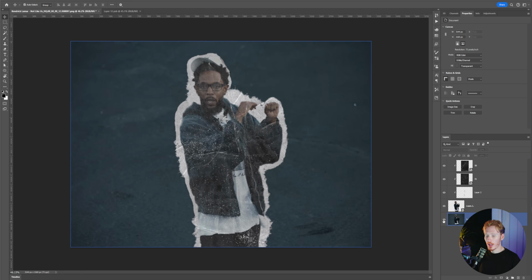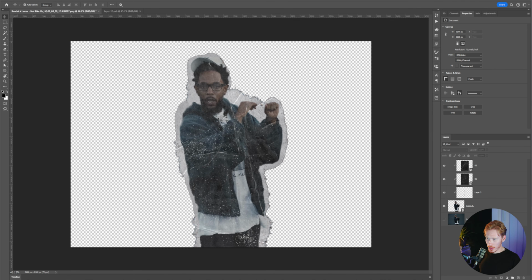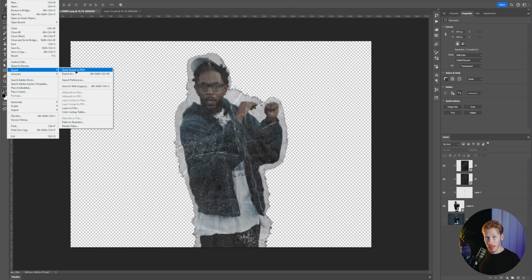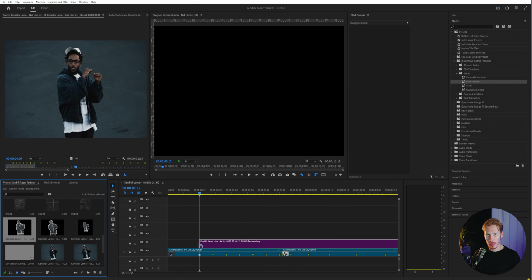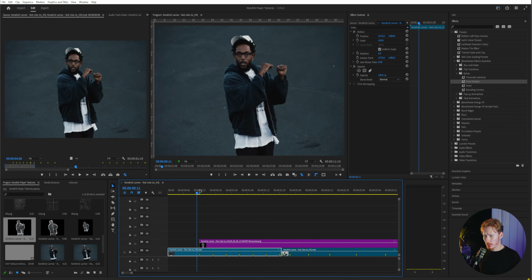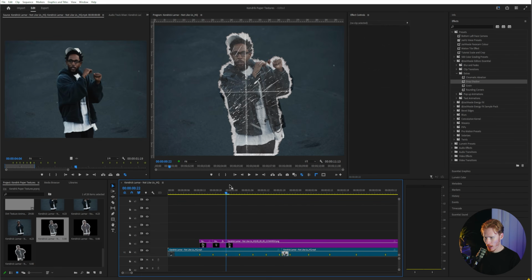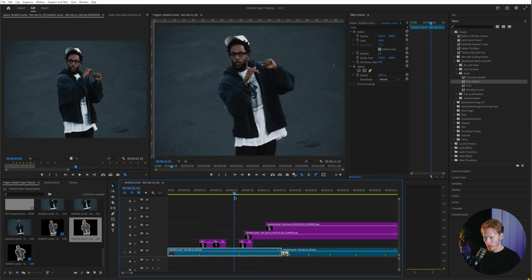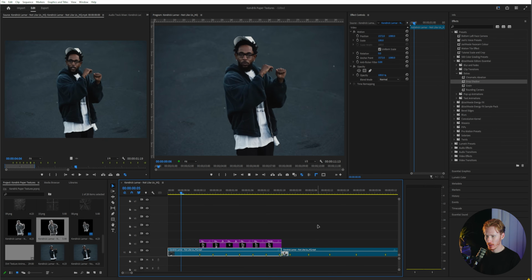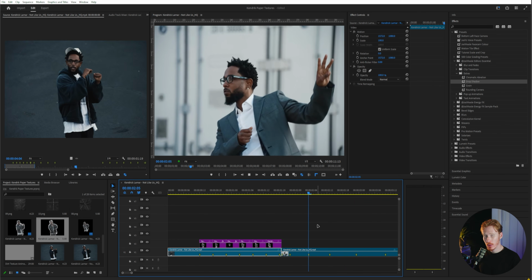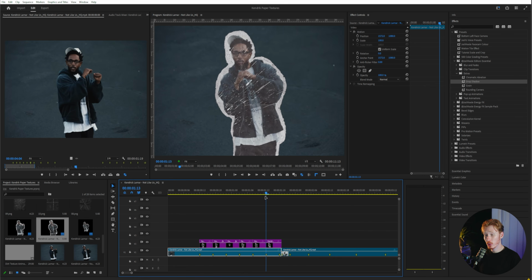So I'm just going to hide my underlayer, go up to File, Export, and we're going to export it as a PNG. Now you want to go through and do all the frames exactly the same way. And once you have it done, you want to bring them into Premiere. So I'm just going to go through and line them all up in my scene. Now, as you can already see, we have this really cool grunge paper effect that looks already pretty dope.